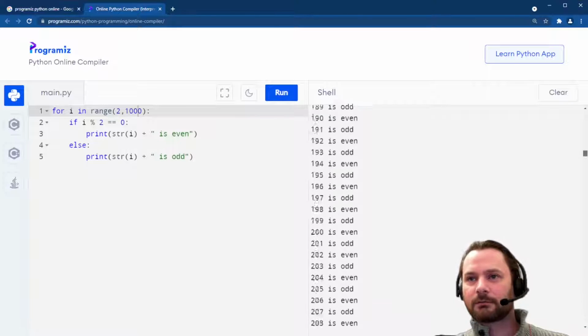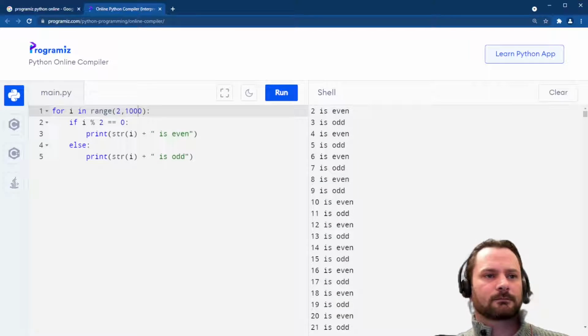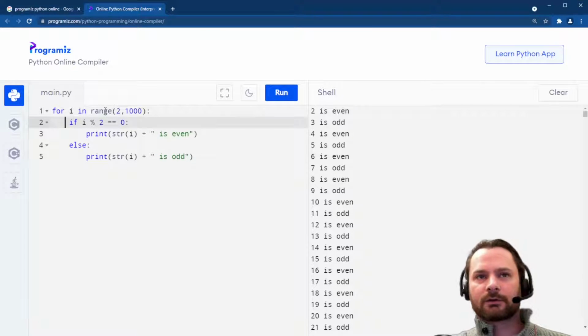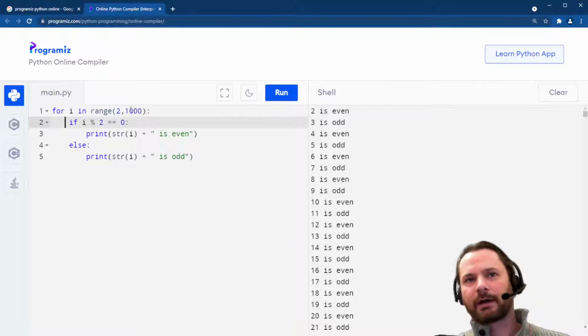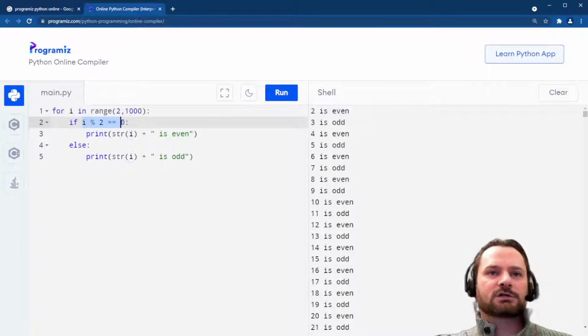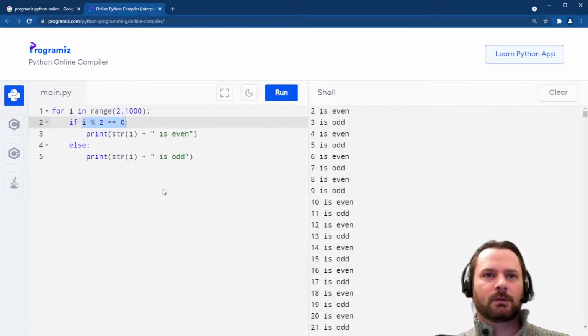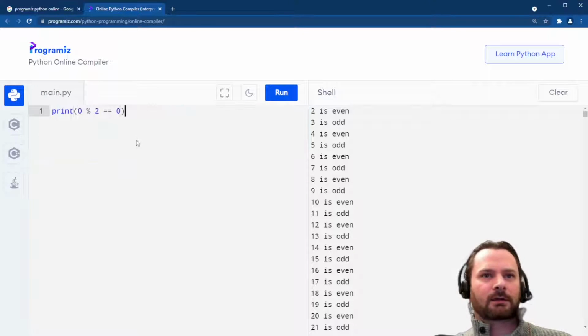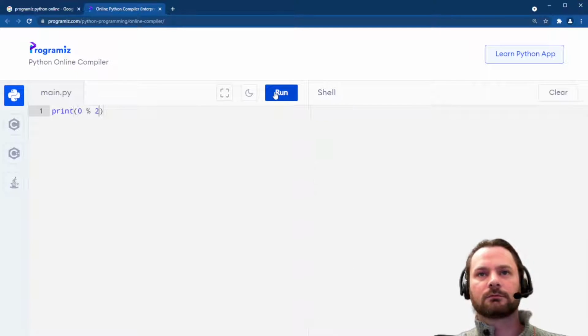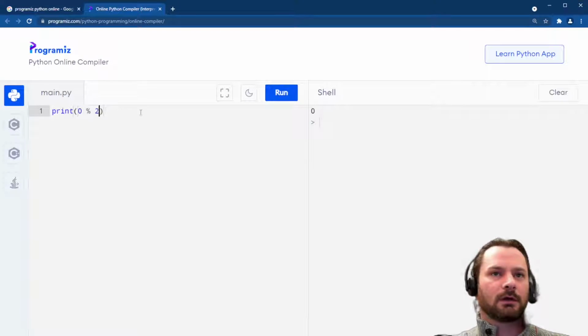So that was pretty quick. So what's actually happening when we do this? Python's coming through, and it's going through this range 2 to 999, and it's checking this expression. So what happens when we check that expression? Python first calculates 0 mod 2. That's 0. This equals equals is just a comparison operator.